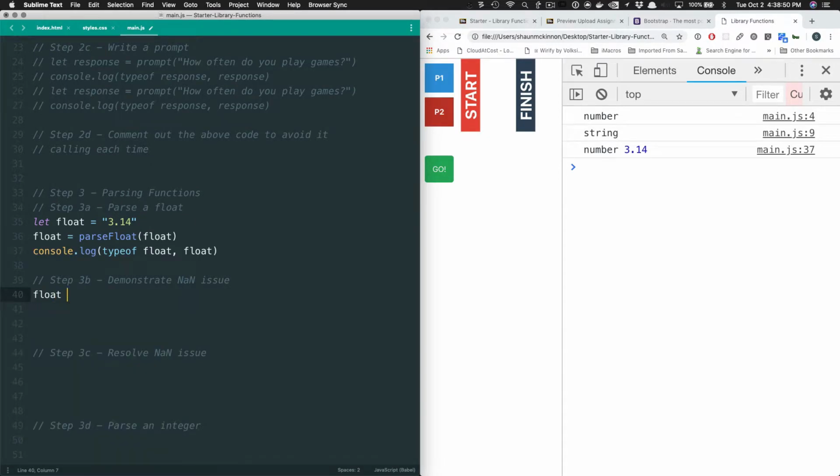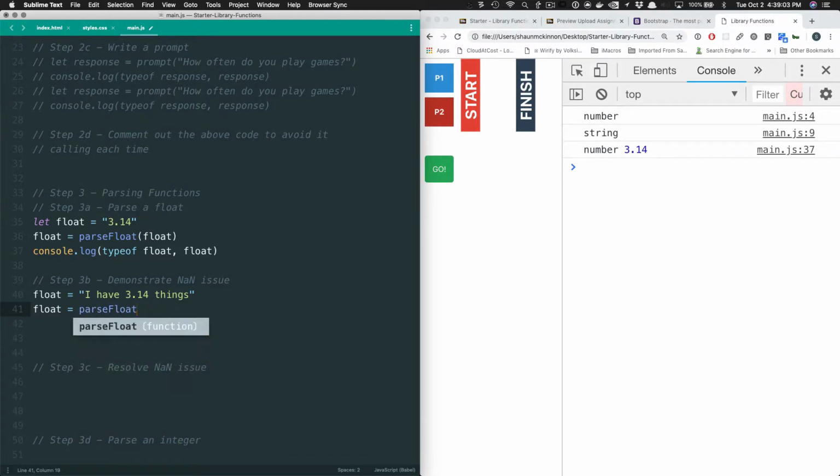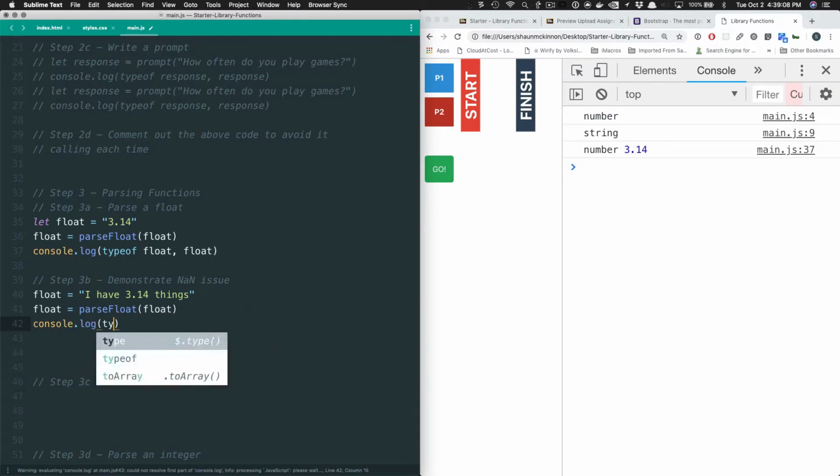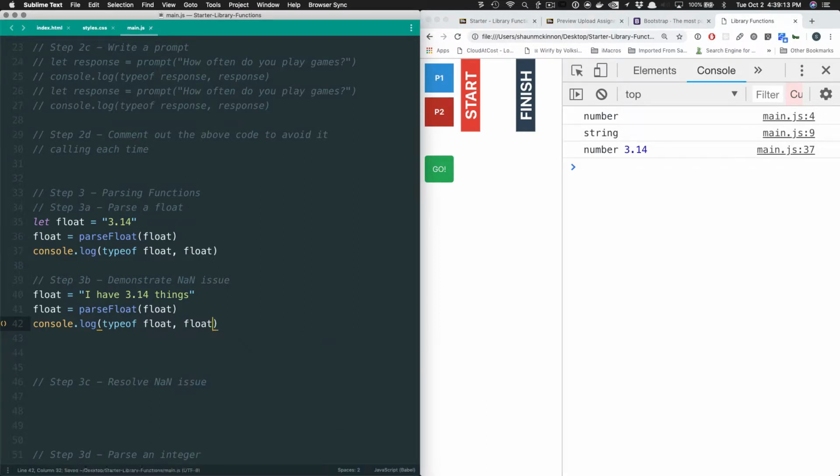So if I say float is equal to, I have 3.14 things, and then I say float is equal to parse float, console.log float. And of course, you're welcome to copy and paste. I tend to find that I type faster than I copy and paste. You'll notice that now we get number NaN. And the reason is because it's saying I have 3.14 things is not a number.